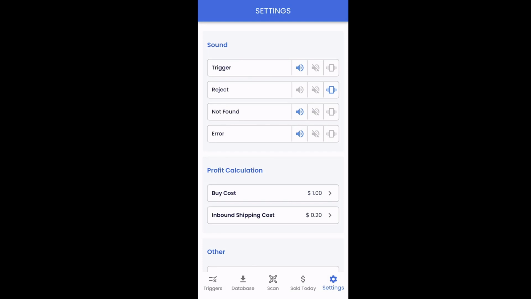Not found indicates the alert you'll receive for products that are not in the database when searching in database mode. Error refers to the sound you'll get in case of any errors. Personally, I only enable the trigger sound and set the others to vibrate.